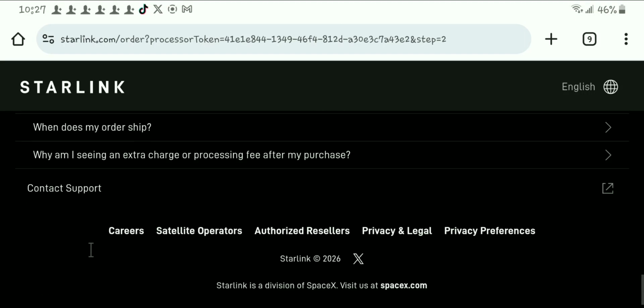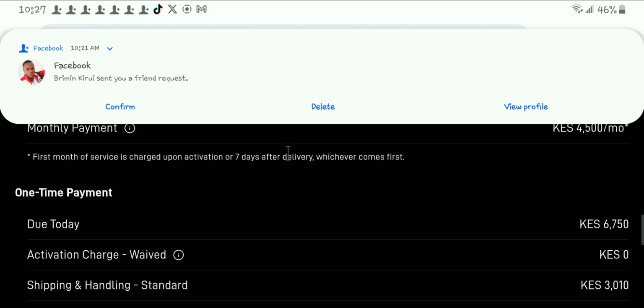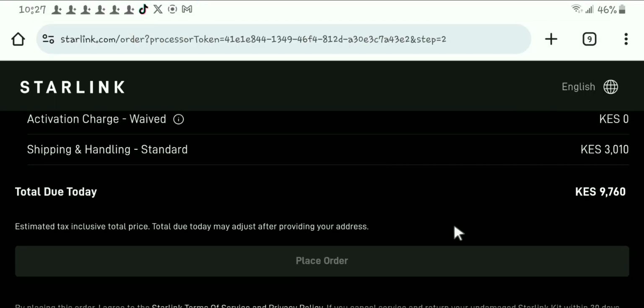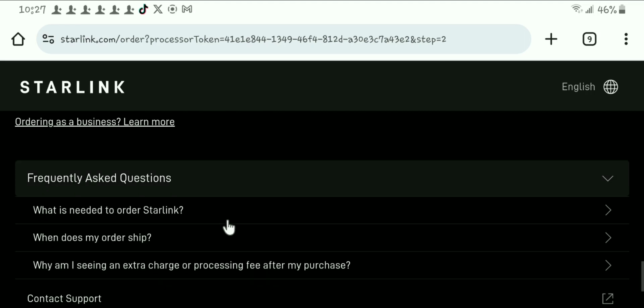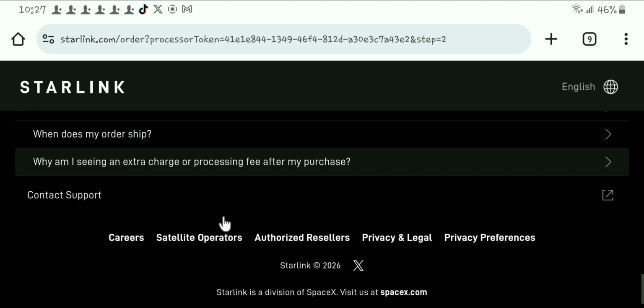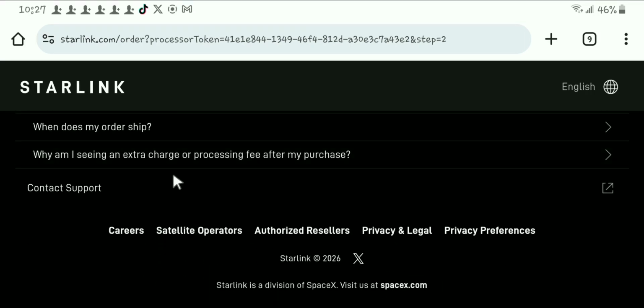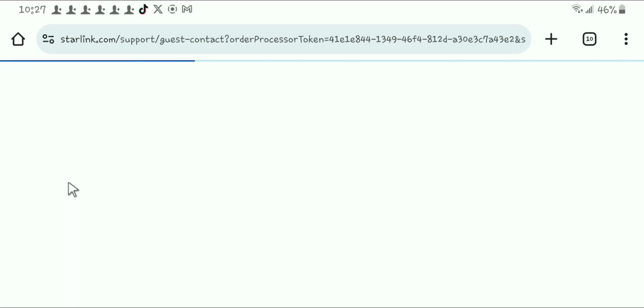Now it's time to download the Starlink app. This is a very important step that you should do even before your kit arrives. On your smartphone, open the Apple App Store if you use iPhone, or Google Play Store if you use Android. In the search bar, type Starlink and look for the official app developed by SpaceX. Make sure you select the genuine Starlink app with the official logo.